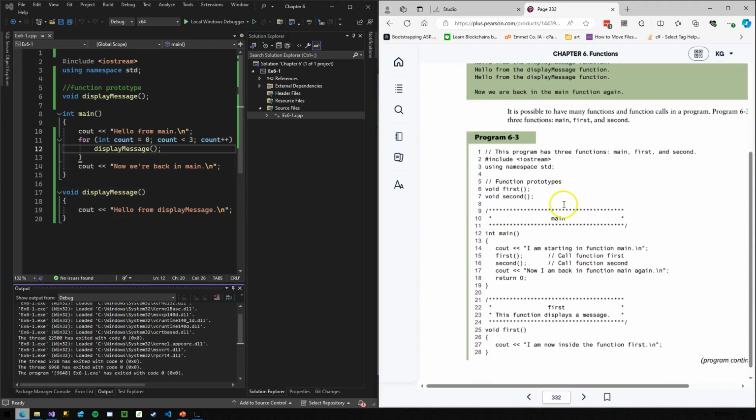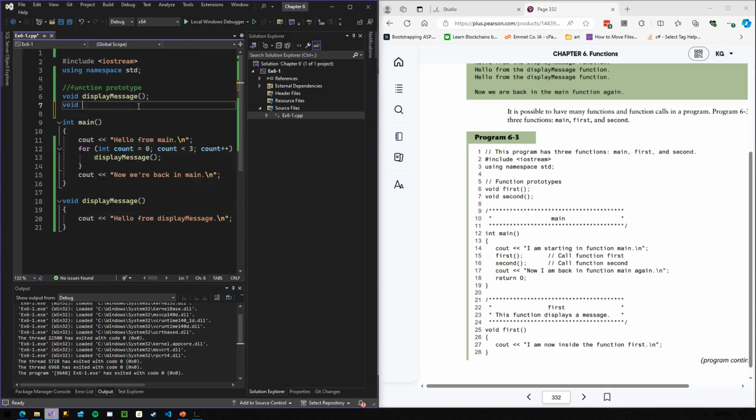Let's see if 6.3 is anything more interesting. Well, yeah. Let's keep it again within the same program. We'll say void display message 2, just so you can see. We can use numbers in function names, so I prototype it up here. I'm going to define it down here, but check this out. Visual Studio is trying to be helpful to us and says, function definition for display message 2 not found. I prototyped it up here, but I never defined it down below.